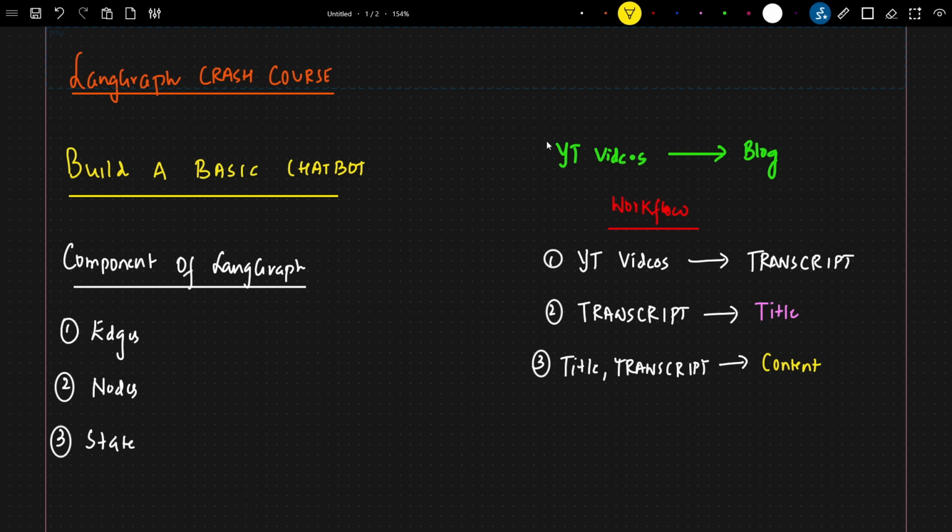So if I want to solve this use case, this will be my workflow. First of all, I need to take out the transcript from the YouTube video. Then based on the transcript, we need to generate a title. And then based on the title and transcript, we need to generate the content, right?